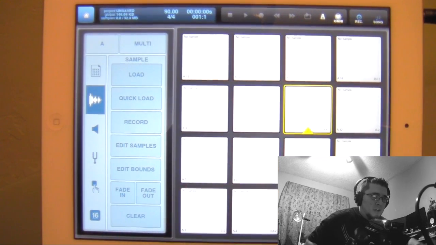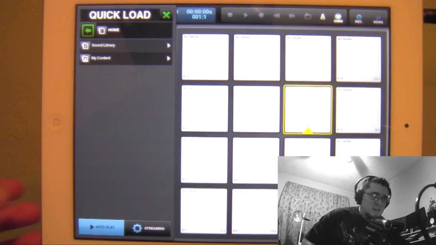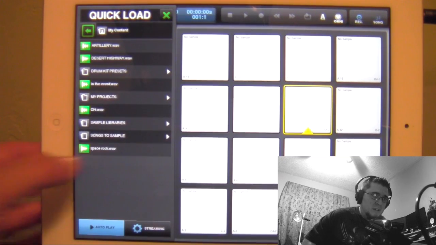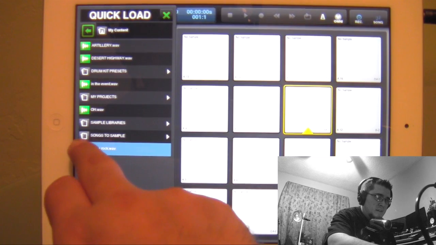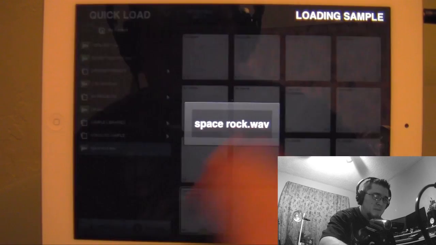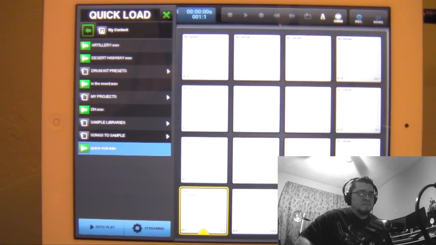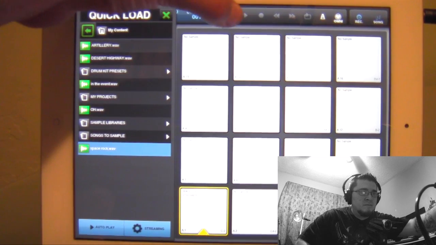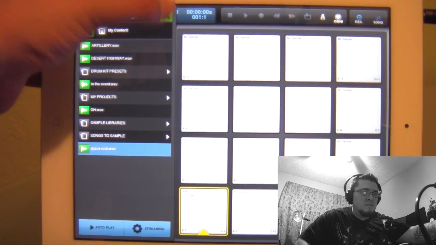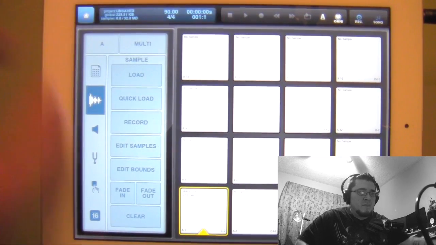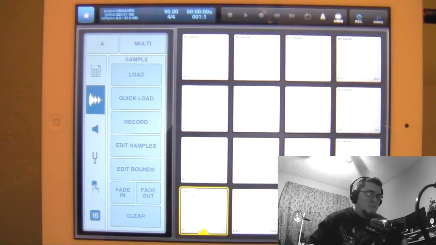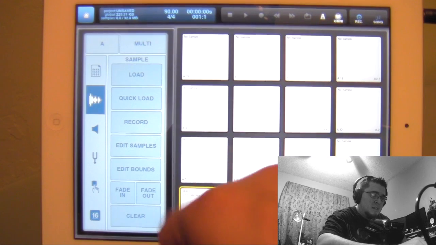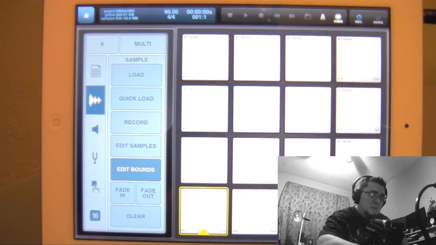All right, now you could have also done that with the quick load button here. Now I go to my content, and it's right there, the Space Rock. And you could just drag it to whatever tab you want. Okay, so it's right here also. Now what you want to do after that is you can go ahead and edit the bounds.